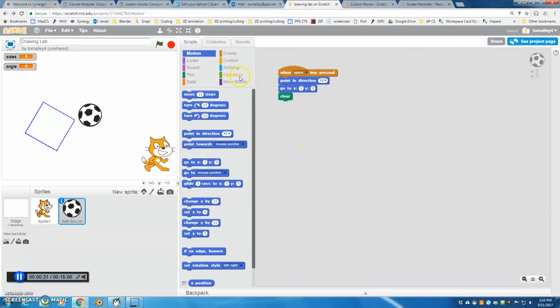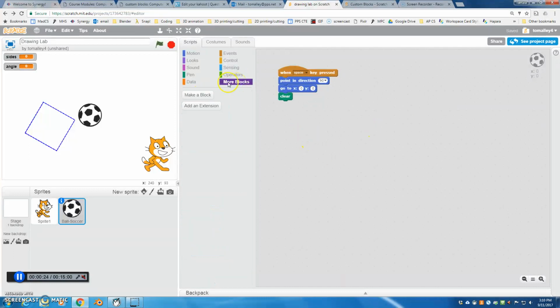Okay, so I'm going to go into More Blocks, and then under More Blocks, there's a button that says Make a Block. So I'm going to click that. It's pretty plain. I can start typing here, and what I'm going to type right now is draw a square. So we always want to give some text that describes what our block is going to do, just like all of the other blocks. In Motion, there's a go to or a move or whatever. So there's always words that say what's happening.